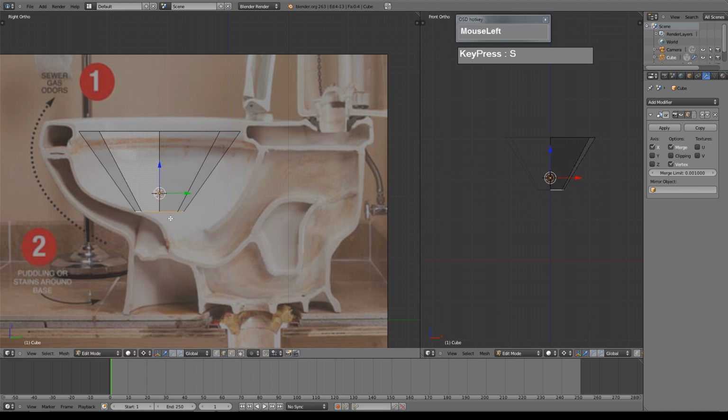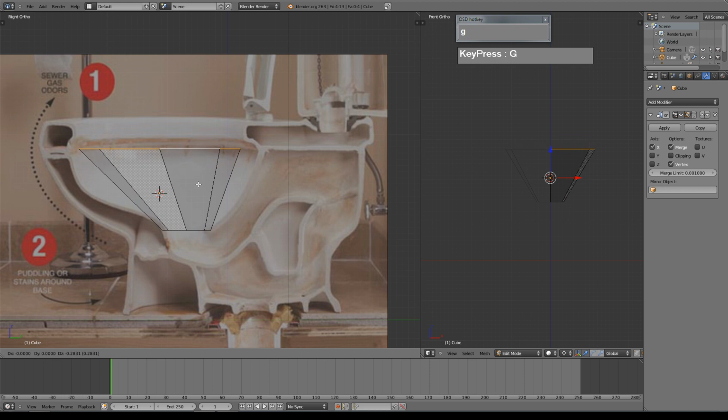Since the bottom edge is still selected, I'm going to press G to grab it and move it down here. And then I'm going to press Alt and right mouse click to select the top edge loop, and then press G and just bring it down to where the mouth of the toilet is. And since we are still transforming according to the position of the cursor, I'm just going to press S to scale this up slightly and bring it down like so.